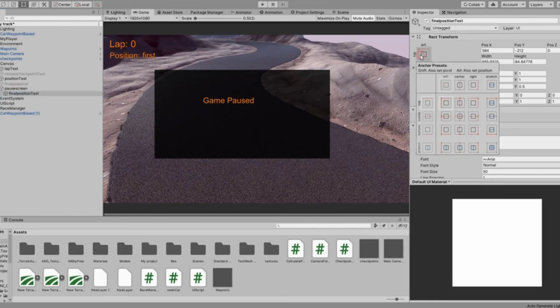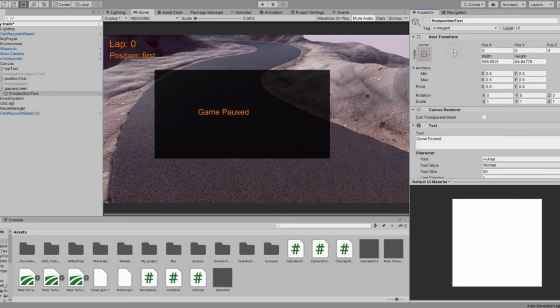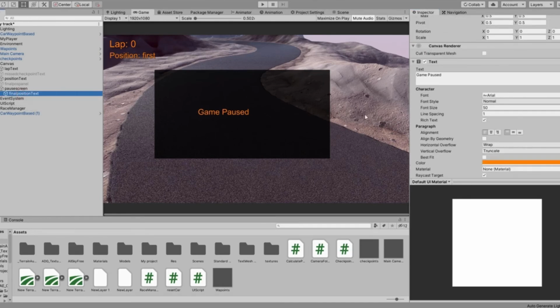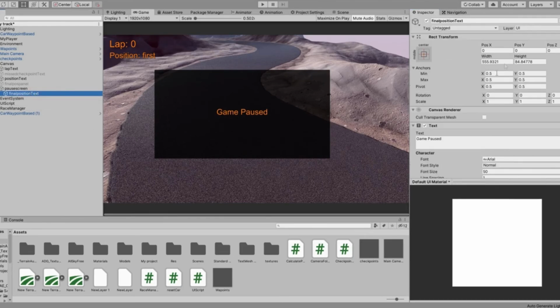Now click this icon and press Alt on your keyboard and click here. This will bring your text in the middle of the screen, and now align it horizontally. To align horizontally, click this, and now it is in the middle. Now you can move this text up.